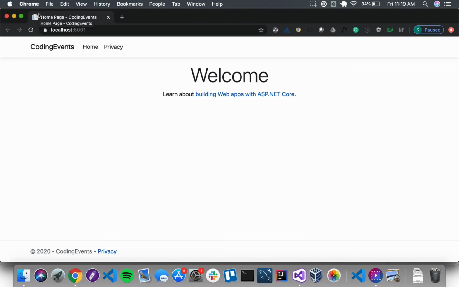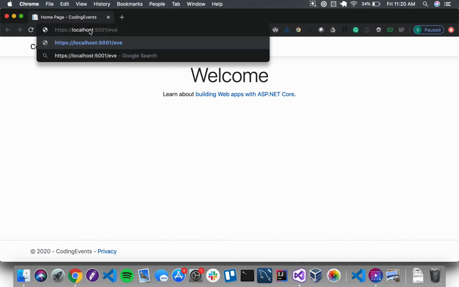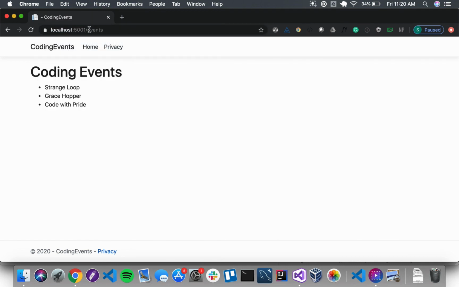To see the result, we're just going to navigate over to localhost:5001/events, and we should see those three events we added inside of our index action method. And here they are. Here are the three events I want to go to.